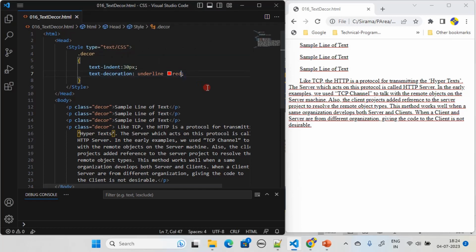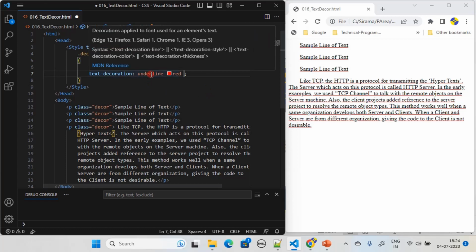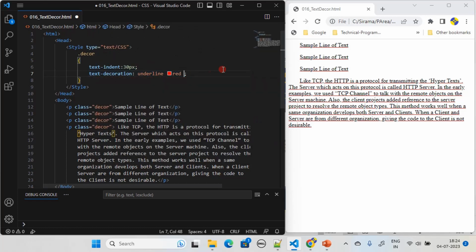It's also possible to define the line style. Here we talked about underline, red, and here we are specifying the style. That means when I specify double, the underline will be displayed in two lines. Let me save it so that you can see the difference. If you see, there are two underlines below the word.